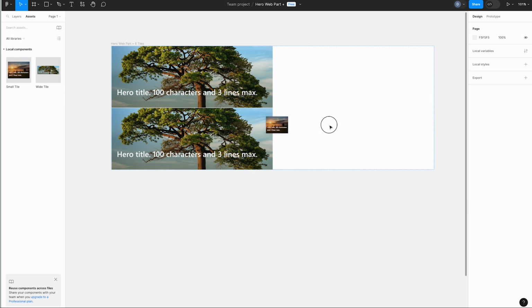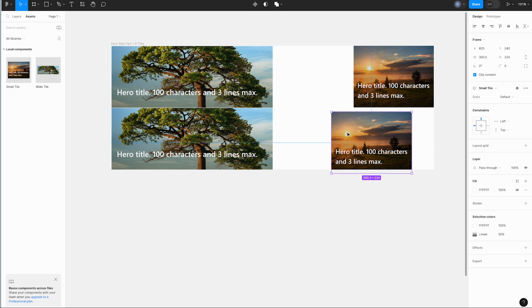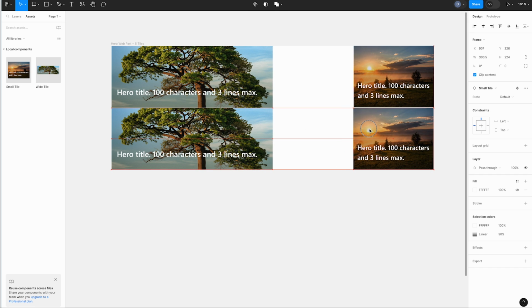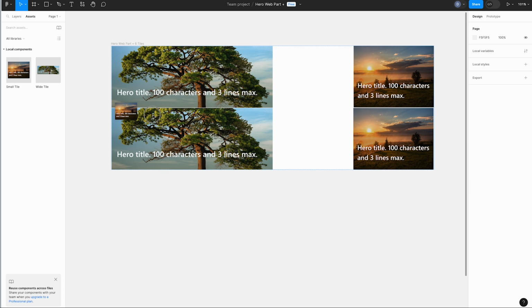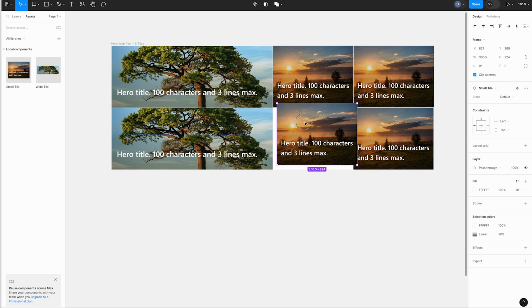Okay, and then we have 4 of these little fellas. So I'll bring this fella up here. Bring this fella over here. You can see it's very easy, right? We're just dragging and dropping to build our web part. And build this fella over here. And the same with this fella here.